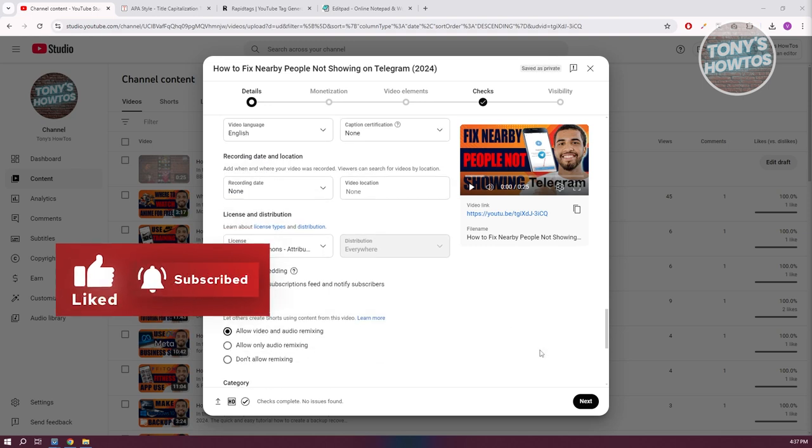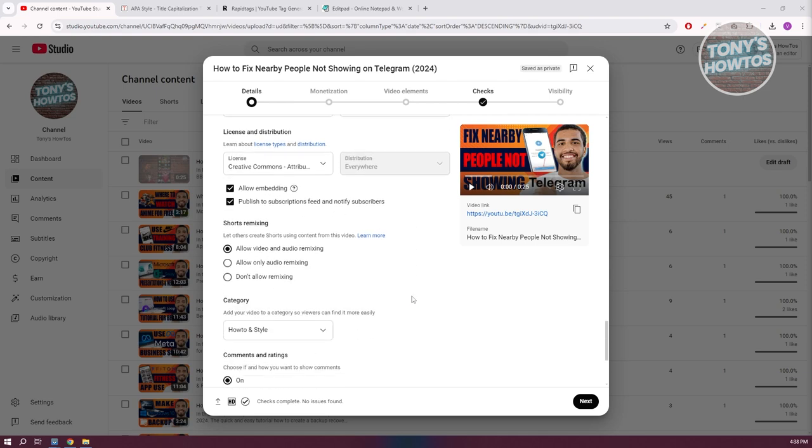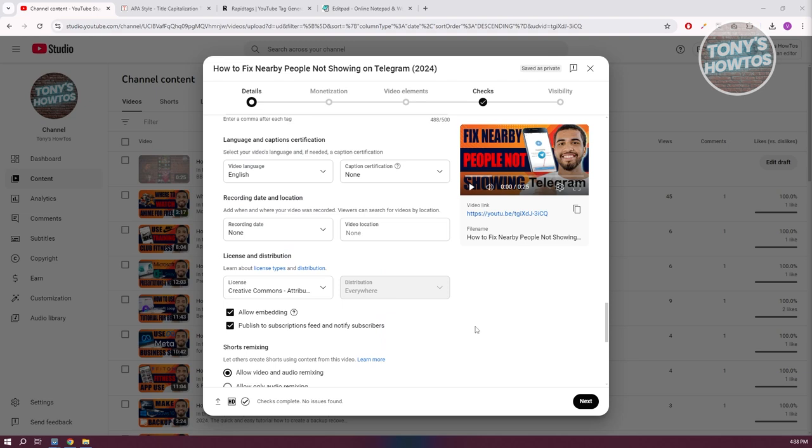Now we have the publishing options here. You could disable a few things here, but what I like doing is getting ready to publish to the subscriptions feed and notify subscribers. If you're posting a lot of videos, for example, multiple videos in a day, you could go and disable the publish to subscription feed and notify subscribers. But if you only post once a week, you could enable this setting here. It depends on how your audience reacts to this one, so if they want to be notified, you could go and enable this setting.